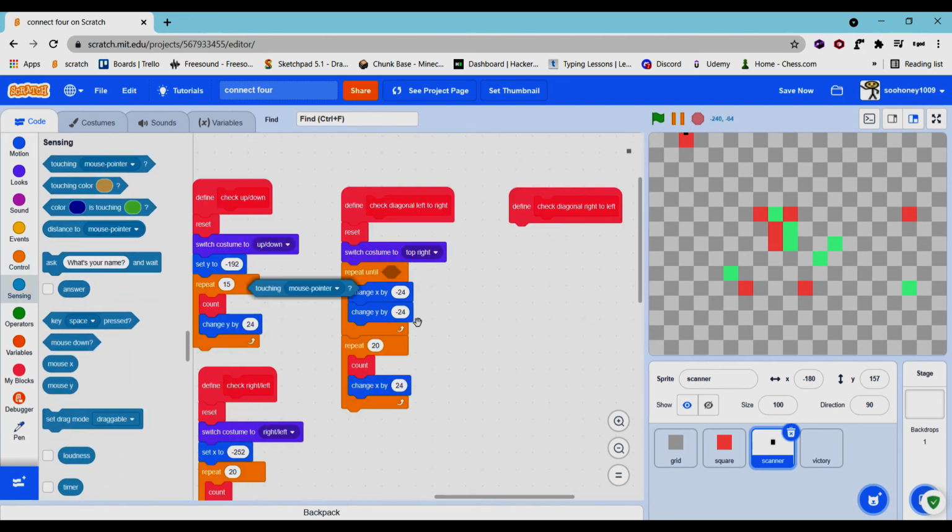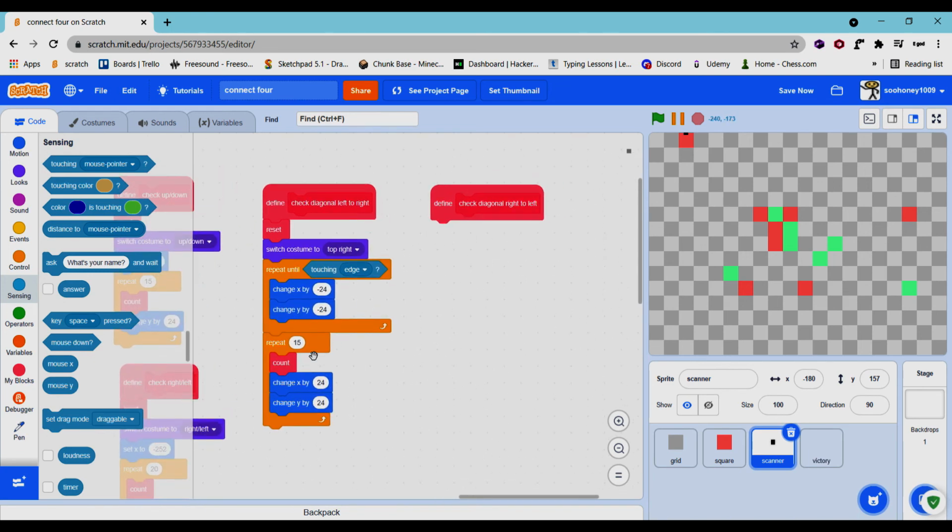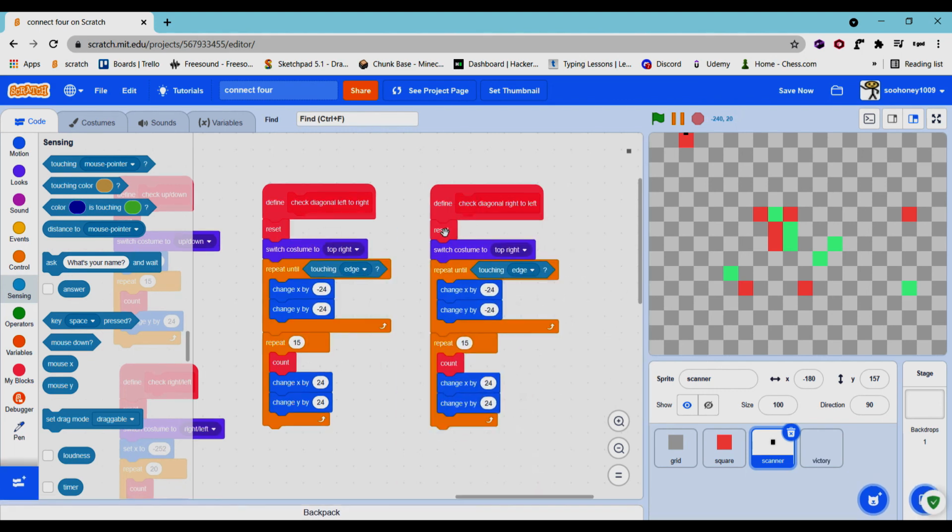And then get the touching edge right there, and we will repeat 15 times, count, and you can just duplicate them, but invert them back to positive numbers, and that'll be all. The repeat loop will stay as 15. You can duplicate that for the right to left diagonal check. Switch the costume to top left and change the X to change X by 24. The Y can stay as it is. And then change the X to negative 24 for this one.